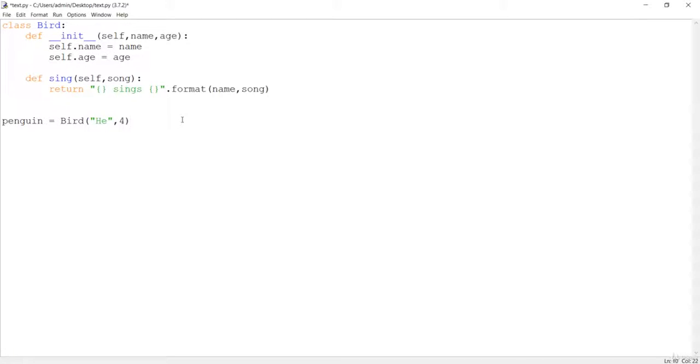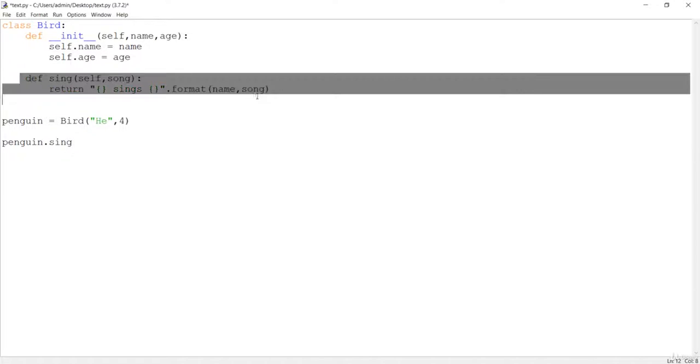But let's go over here, and we have to now call the sing method. So the sing method is not the init method or the constructor. In order to call any other method beyond the constructor, it has to be called with the object. So first of all, give the object name which we just created, that is penguin dot sing. The dot, or period, is to be given, and this method is to be called.